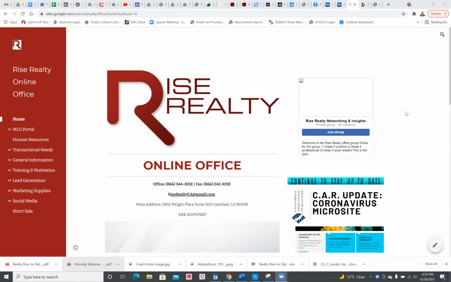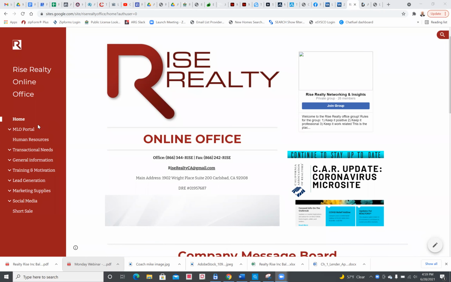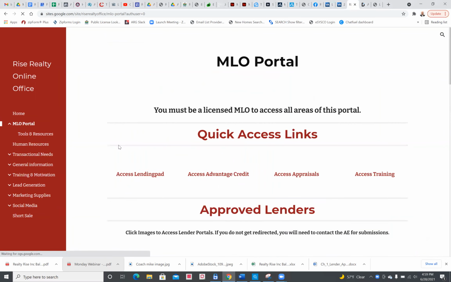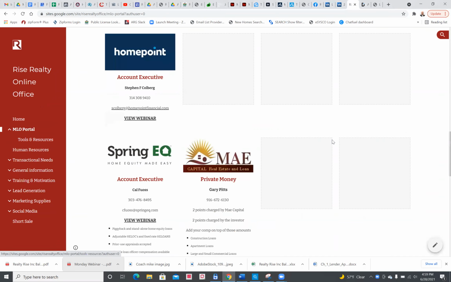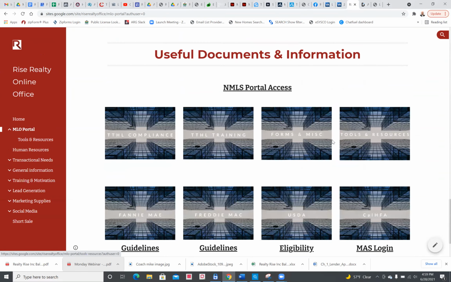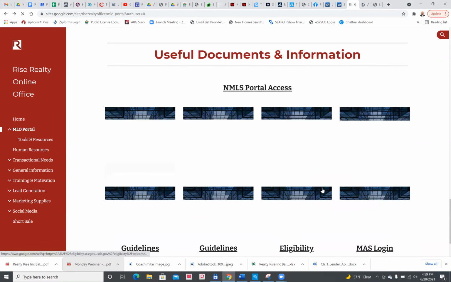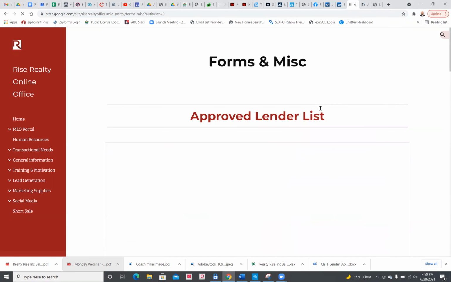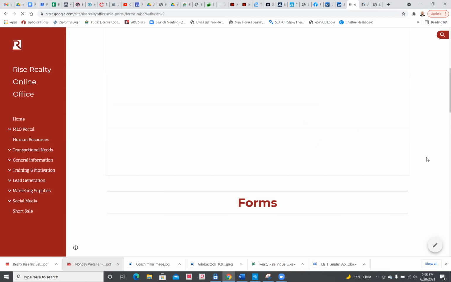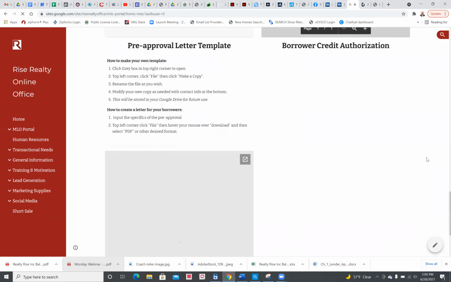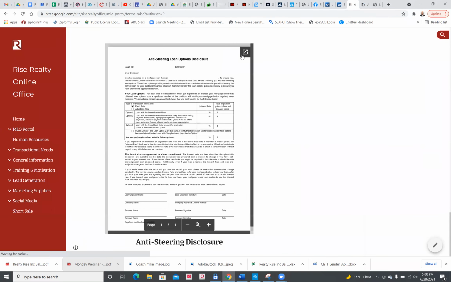All right, so we're going to go over the anti-steering. If you want to go ahead and go over to the MLO portal in the back office, you can scroll pretty much all the way down, tools and resources. Oops, sorry, that's not the one we want. We want forms and miscellaneous. Scroll down, we do have a blank one of these.